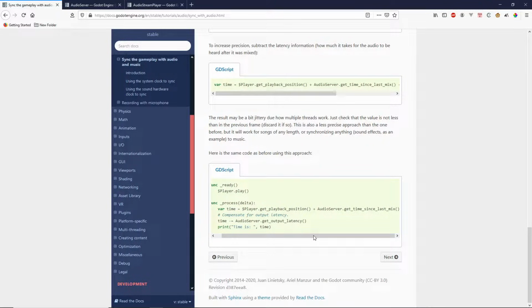The first thing that we'll focus on is how we'll be keeping track of the song position from which we can figure out which beat we are on currently. So the recommended way to do this is to set the time to the player, which is the AudioStreamPlayer, get_playback_position, which returns the song position in seconds, plus AudioServer.get_time_since_last_mix, and minus AudioServer.get_output_latency. This seems like a lot, but I will explain how this will work.